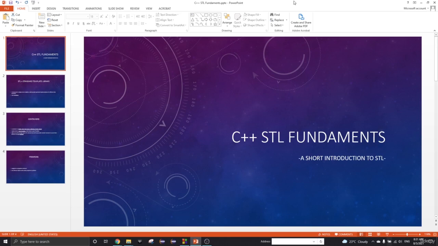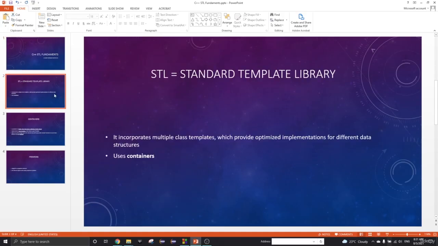Hi, in this lecture we are going to talk about STL fundamentals. We will introduce the basic theory and basic notations that we are going to use and talk about in the following videos. So you might be wondering, what is STL? STL stands for Standard Template Library. It incorporates multiple class templates which provide optimized implementation for different data structures.